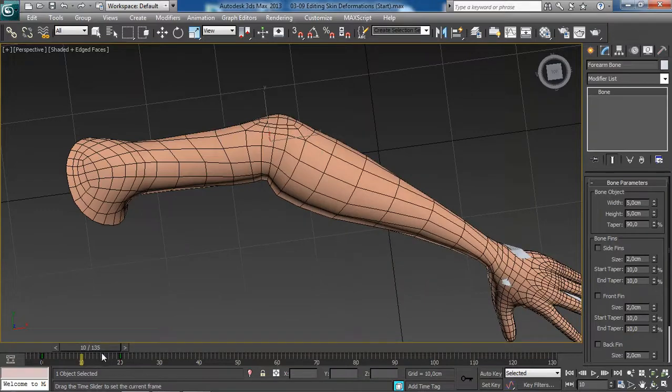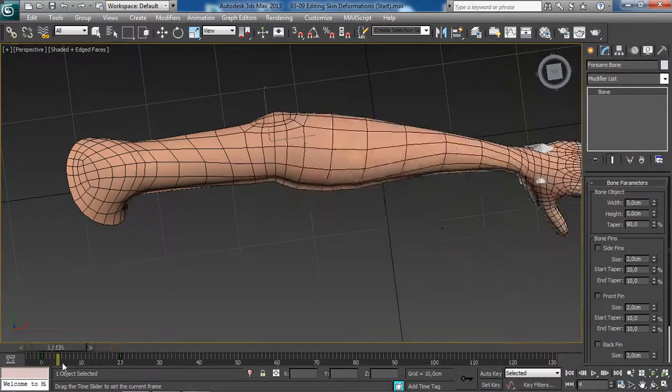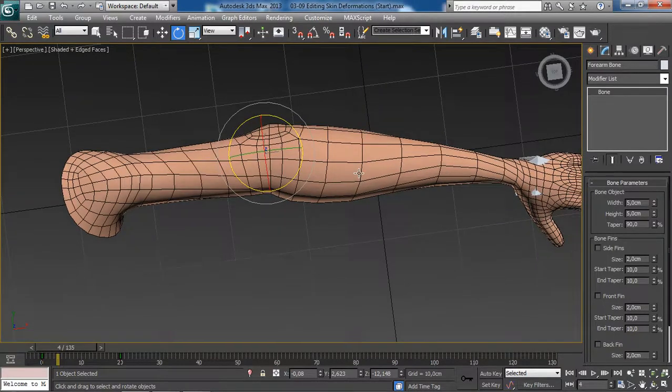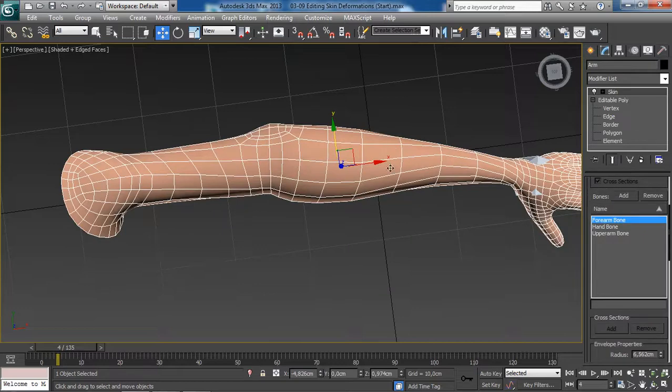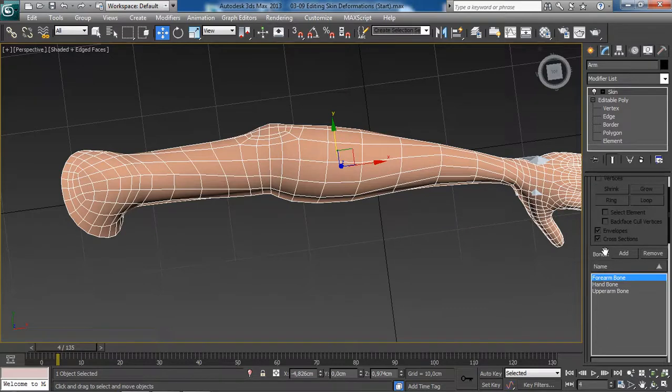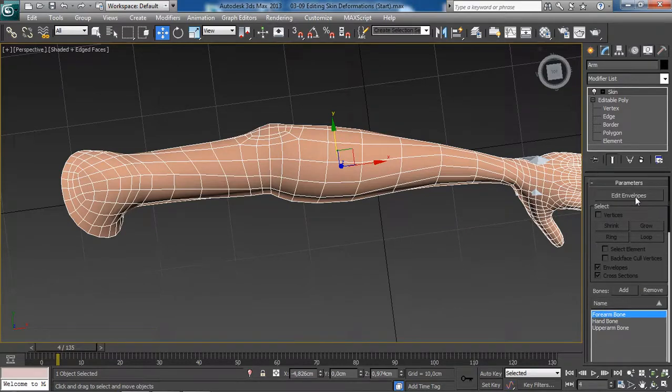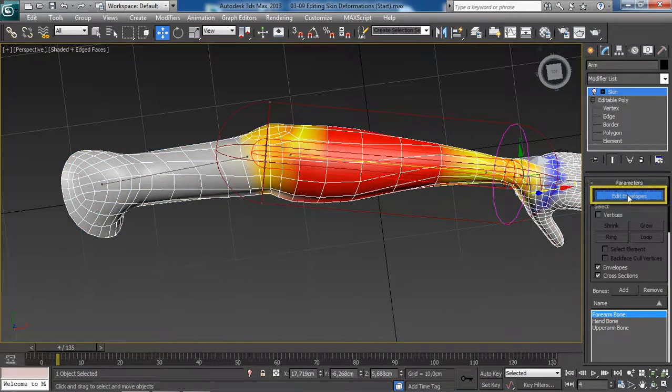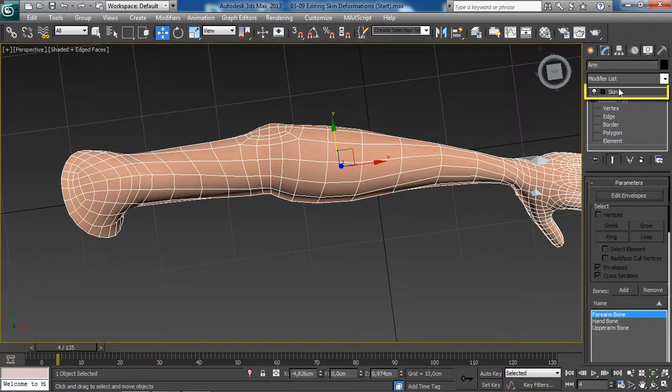Okay, so now to correct this issue we are getting in our arm model, it is just a matter of selecting our arm model, then from the modify tab under the skin modifier we want to enter the edit envelopes mode. We can do that either by clicking on the edit envelopes mode just like so, or by clicking on the skin modifier name itself. Both do the same thing, so let's go ahead and click on the edit envelopes mode.